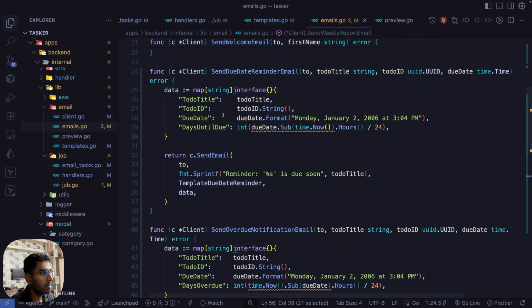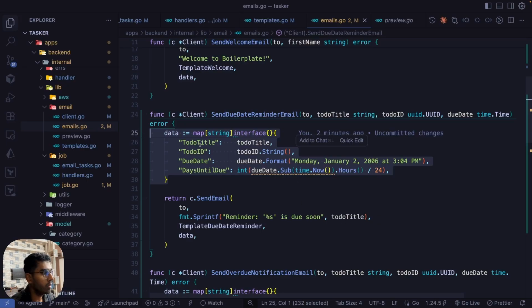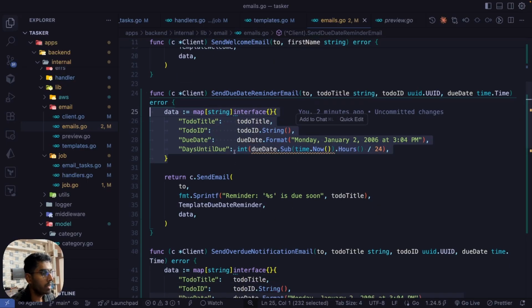And all the functions pretty much do the same thing. They construct a map for all the template data that the email needs to send to the user, and they pass that particular map into this send email function.